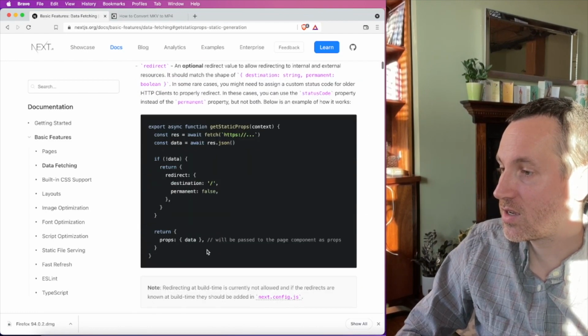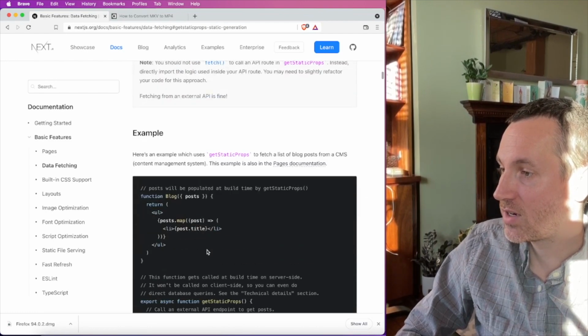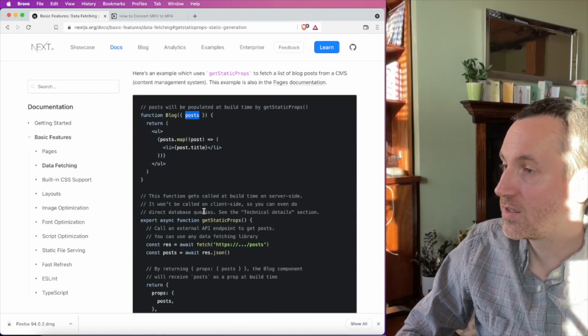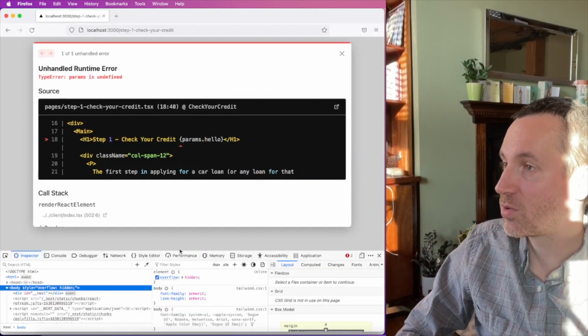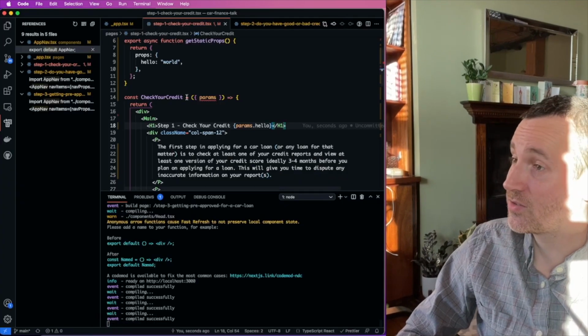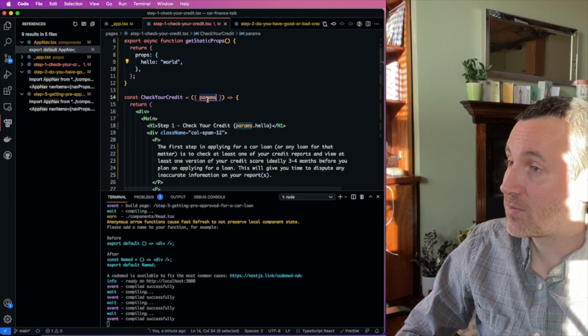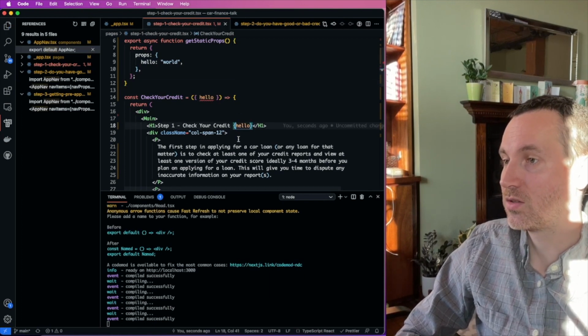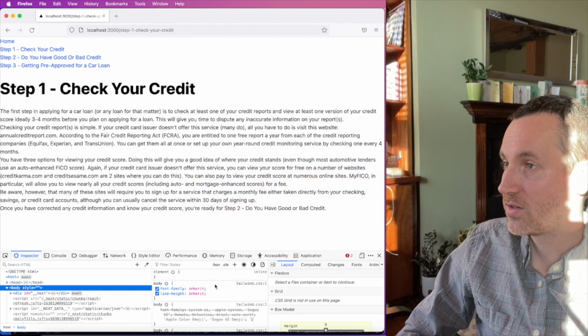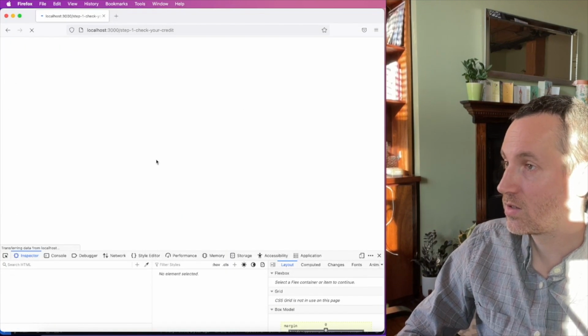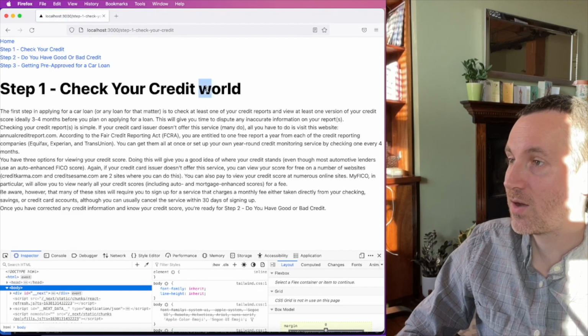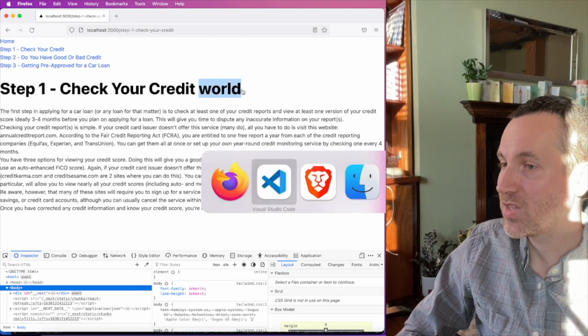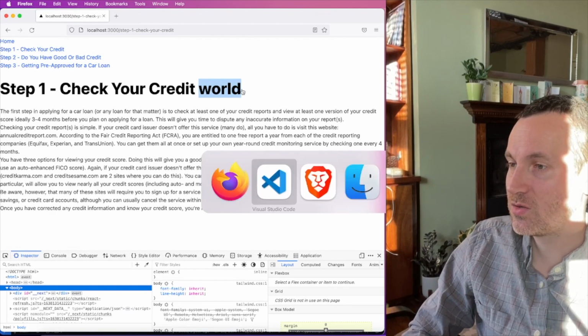So I guess I need to provide, so here's the example, get the posts, because it returned post. So it did this a little wrong. It's not params, it's gonna be hello. And we'll do hello. Now it should say world in the final output. So let's reload. Yeah, world, right?